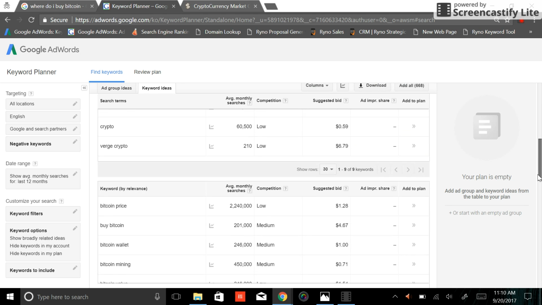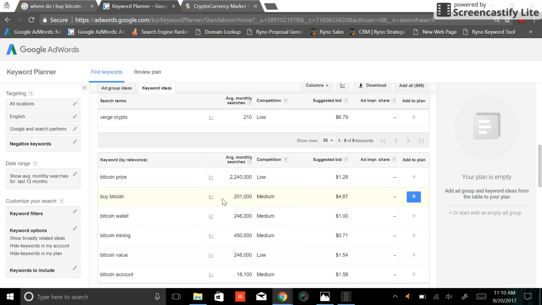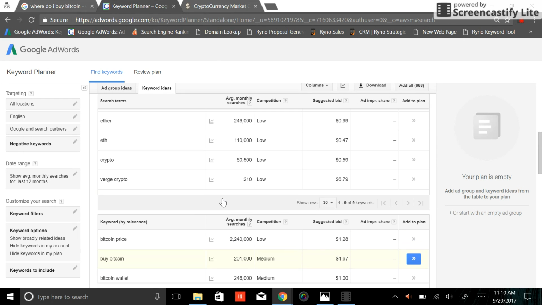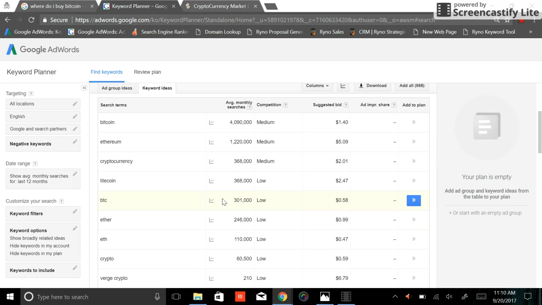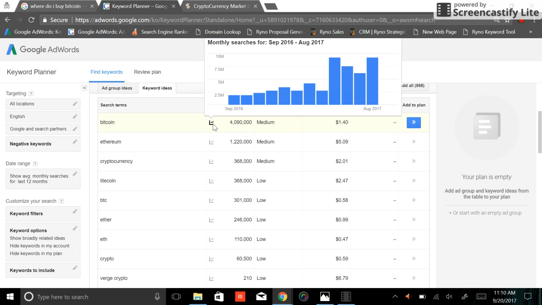The box below that, these will be ideas that Google gives us. If you were running a pay-per-click campaign, these are other ideas or other keywords that you might also want to show for. These are relevant search results that we think you would also want to show for, so they're worth taking a look at. But let's just look at the top box for a second. So Bitcoin is saying on average, there's been 4,090,000 searches a month on Google for the last 12 months.